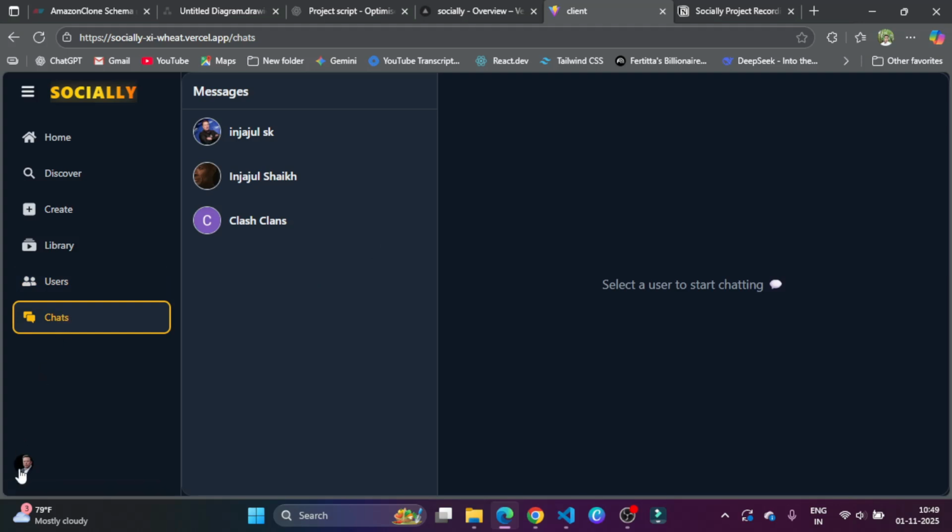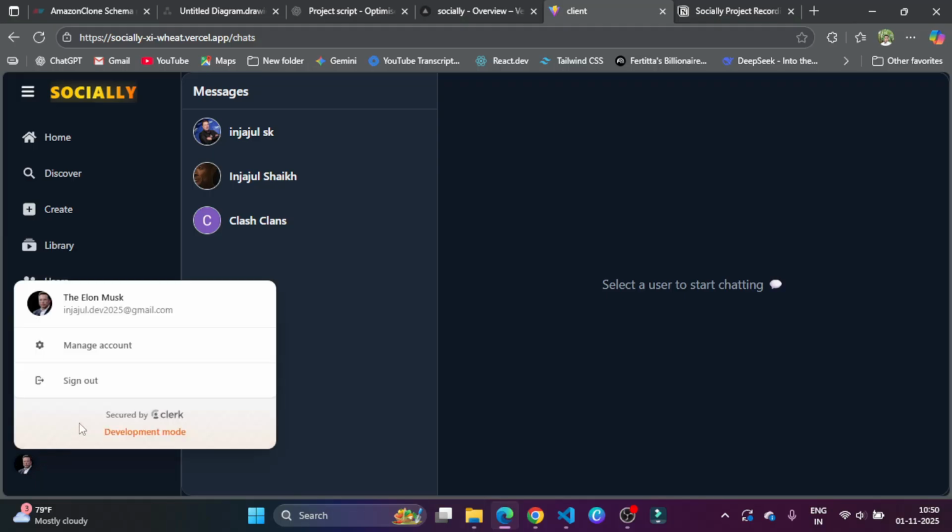Now at the bottom of the sidebar you can see a user icon, a user logo. If I click on it, you will see the Clerk authentication modal. From here you can sign out, update your profile picture, or change your password and security settings, all fully integrated with Clerk.